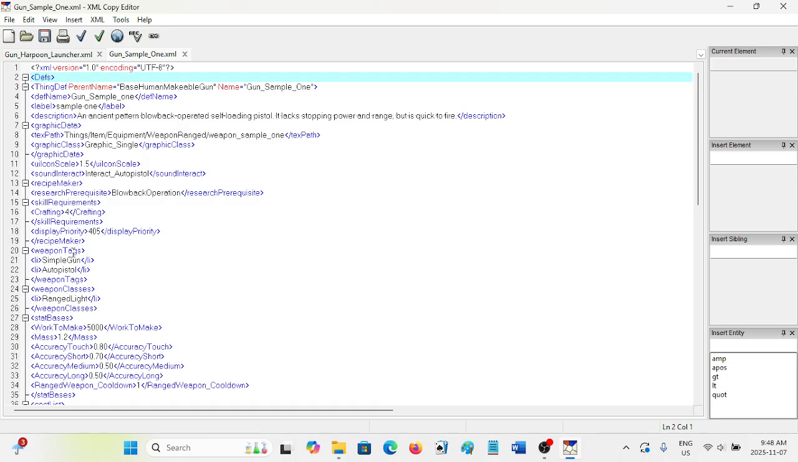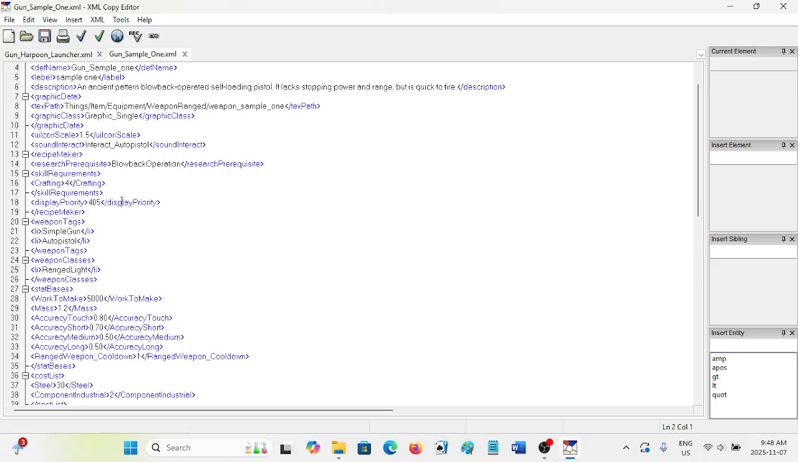Not a huge deal. Some people do it one way, there's all different ways of doing it. It's largely for your own organization. Weapon tags: simple gun, auto pistol. So this basically helps the program narrow down what exactly it's looking at. You don't want to necessarily mess with these too much.